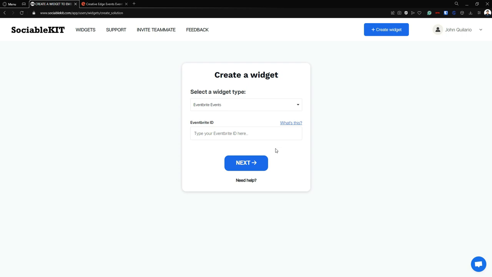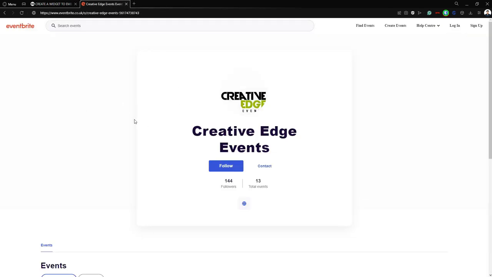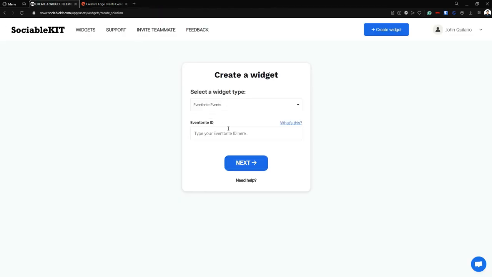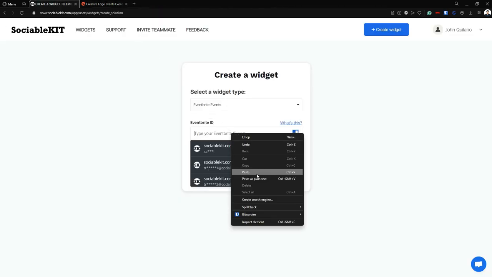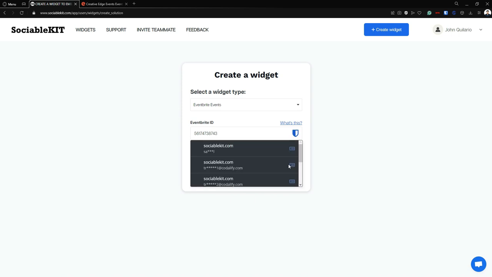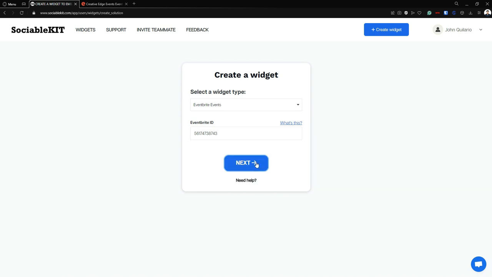Now going to Eventbrite page. We are going to use this Eventbrite events page, which is from Creative Edge Events, and the Eventbrite ID is this. You can copy this, or you can copy also the whole URL, and if you paste it here, it will always convert it into the Eventbrite ID. Now we're going to click next.